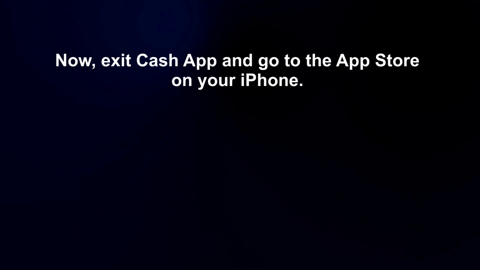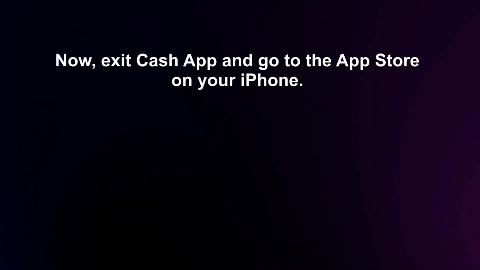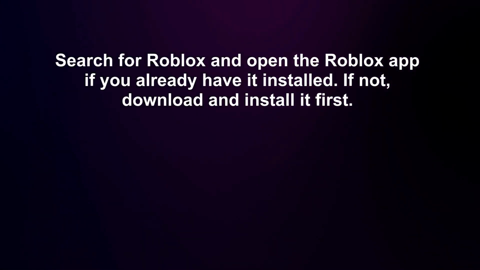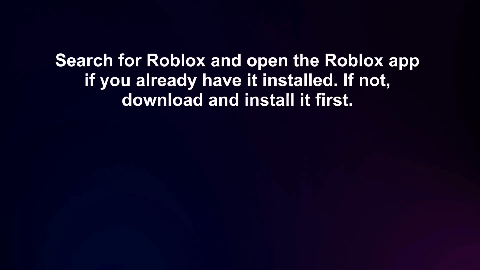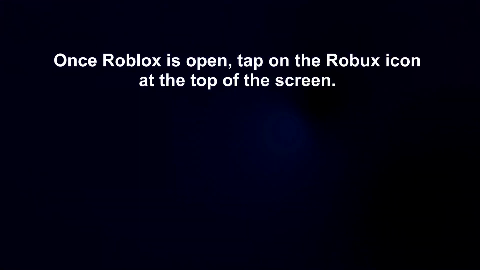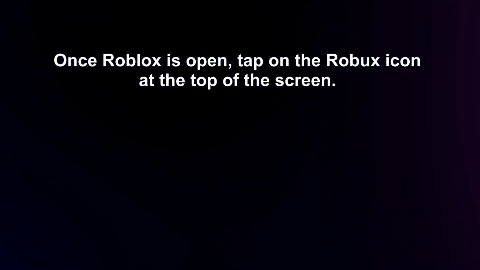Now, exit Cash App and go to the App Store on your iPhone. Search for Roblox and open the Roblox app if you already have it installed. If not, download and install it first. Once Roblox is open, tap on the Robux icon at the top of the screen.